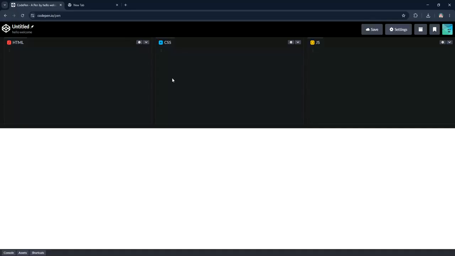Next, switch to the CSS panel to style your game elements. This is where you can make your game visually appealing by adding colors, fonts, and layout styling.